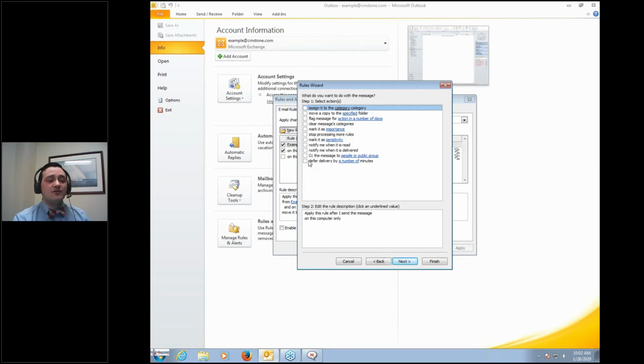This is where the defer delivery by a number of minutes section is. It's the bottom option on the rules wizard, but it's also the flag message for an action in number of days, clear messages categories. You can do really whatever you want through here. And this is the section that's going to be different based on the two things you've previously selected. This is what pops up after I select applying rules only on messages I send from this computer. So you'll have a lot of different options here.